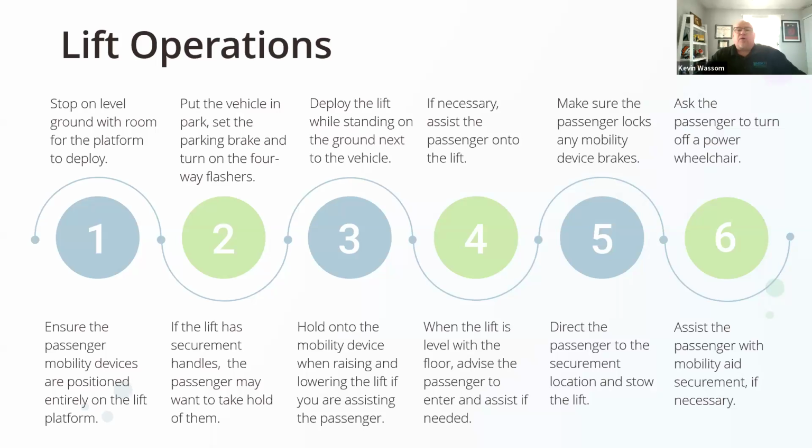Once he's on the platform, make sure that the passenger locks any mobility device brakes. When the lift is in motion, you want to make sure that none of the motion of the lift is going to make their mobility device slide back and forth. If the brakes are engaged, it should sit much more securely on that platform without moving.